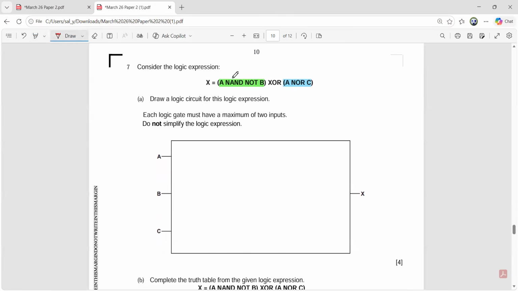With A, I have the AND gate. And before B is connected to the AND gate, I need to perform the NOT operation. And then XOR will be at the end, and then we have A NOR C. Now let's start.